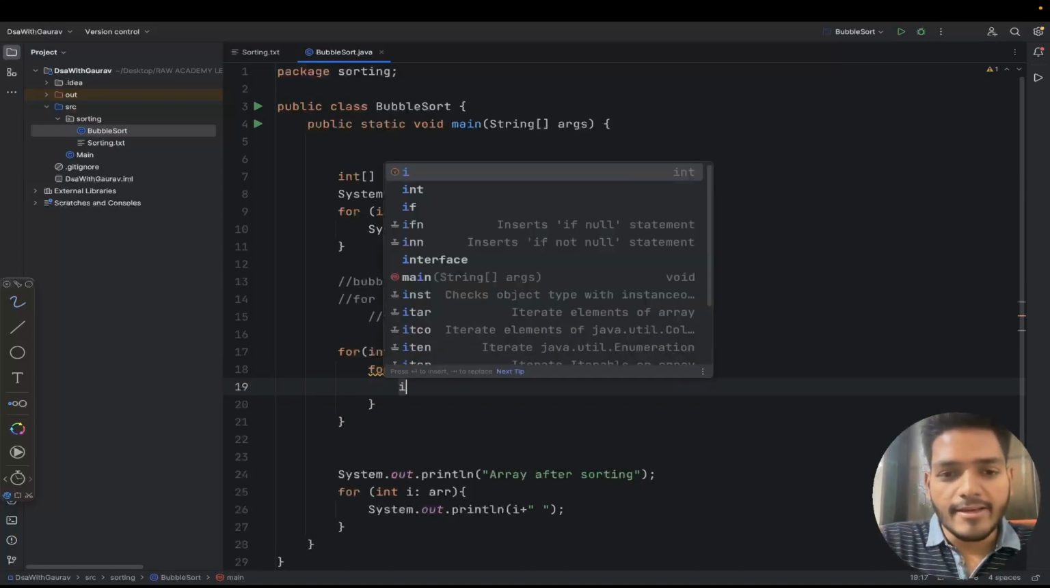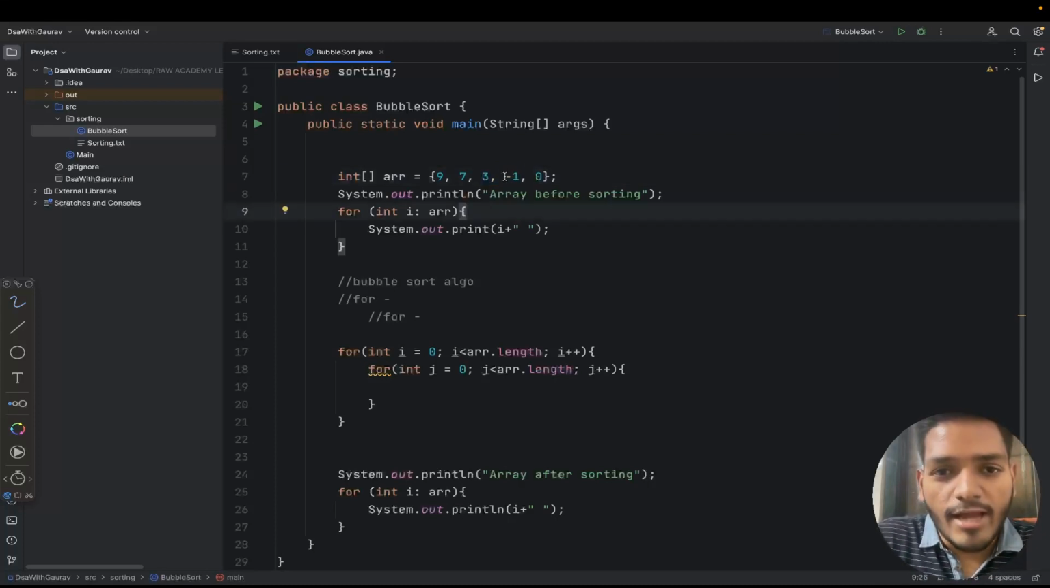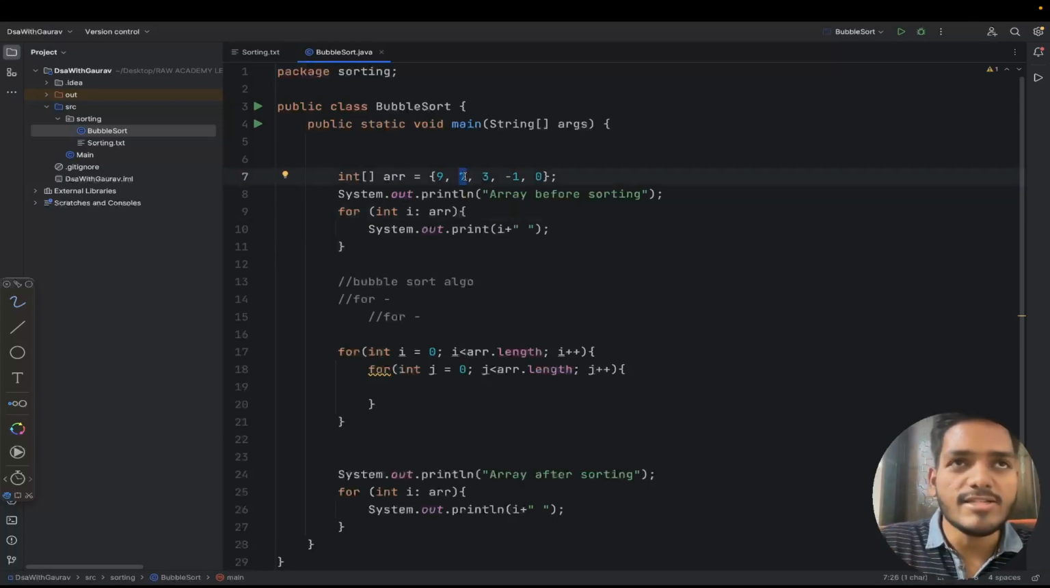So like suppose in this array we were comparing 9 and 7 at a time. So if the position of 9 is 0, what would be the position of 7? It would be 0 plus 1. If we want to compare 3 and minus 1, the position of 3 is 2. So what would be the position of minus 1? It would be 2 plus 1. Suppose for any element the position is j, what would be the next element? The next element would be j plus 1. So this way we will compare.